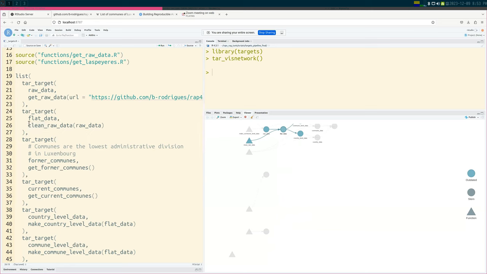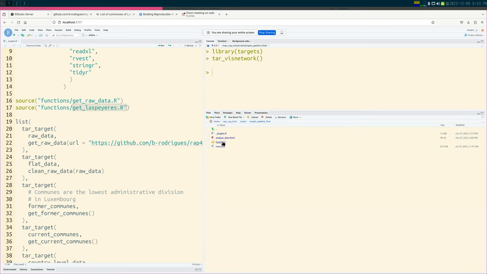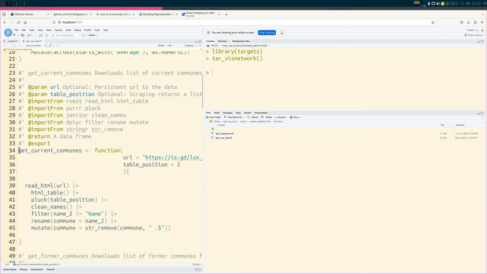Now, before running the pipeline, let me show you, for example, clean raw data. Where does that come from? Or get former communes. These are functions, where are they defined? Basically, they're defined in these scripts over here that I just source. So if I go here, I have my scripts, and if I look at them, I can see this is my function clean raw data, and this is my function get current communes, and so I can now read the source code and understand what is going on.